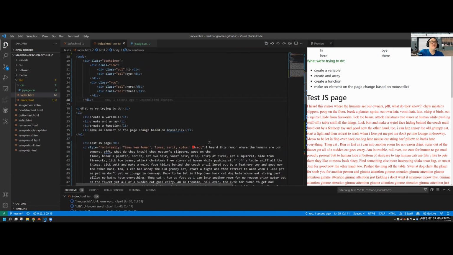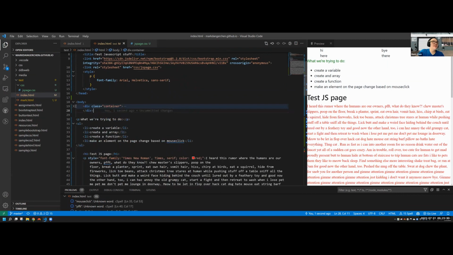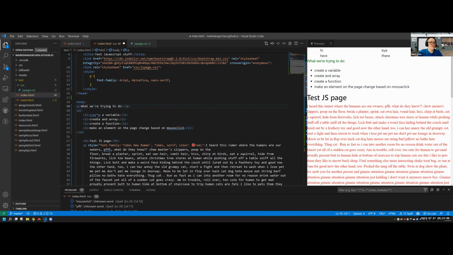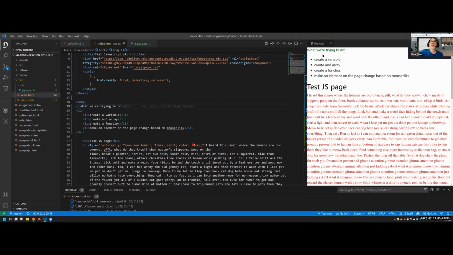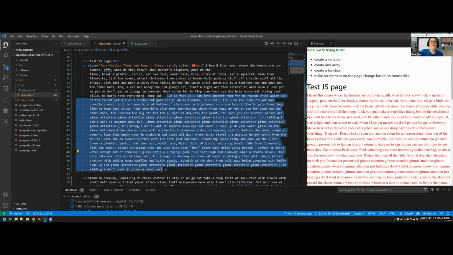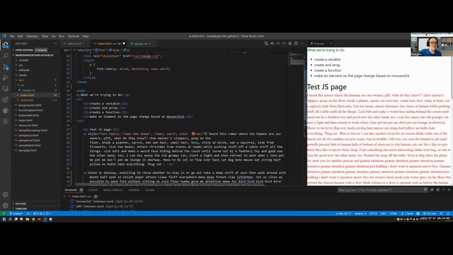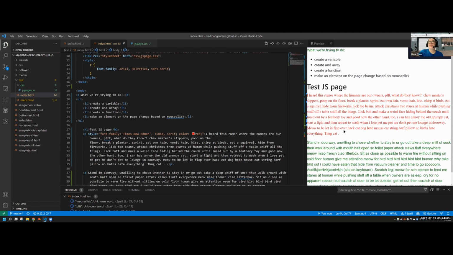I'm just gonna get rid of this. We will not deal with the rows and columns and all that stuff right now. Okay, create a variable, array, function, make an element on the page change based on mouse click. So let's make this paragraph. I'm gonna actually make this paragraph shorter because it's kind of long. And make this paragraph shorter. Okay, we have 2 paragraphs and all that stuff.